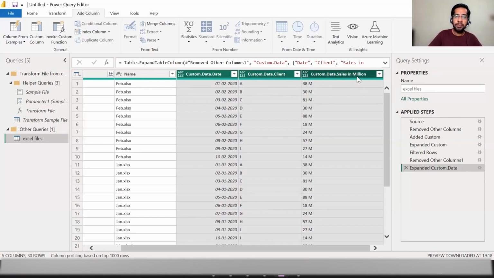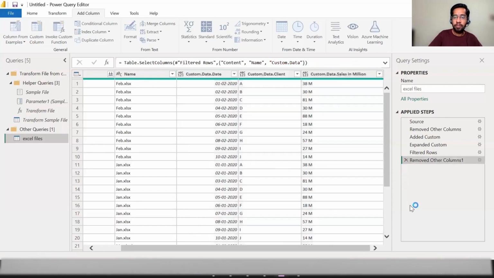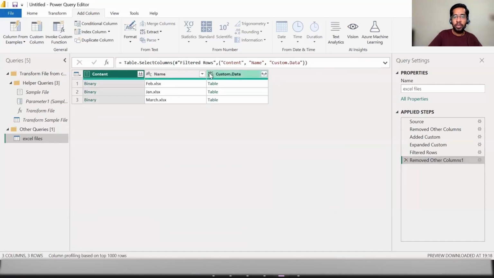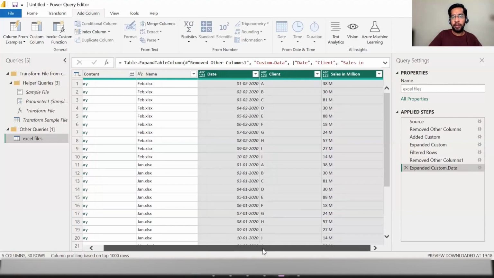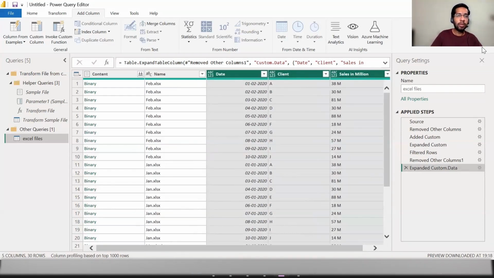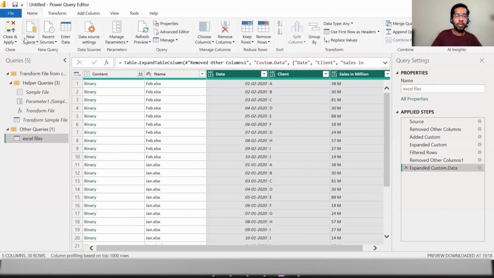To do that, I will quickly roll back. I will remove this step and again go to the custom.data column and click on this double arrow. This time I'm unchecking this option and I will click on OK. Now the new names that I'm getting are date, client, and sales in million. So now you can directly go over here to the home option and click on close and apply, and it will load all the data for you.